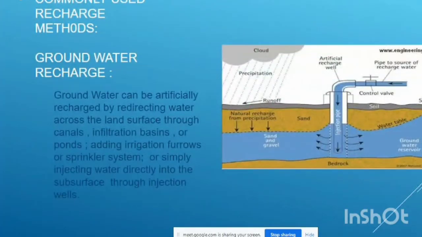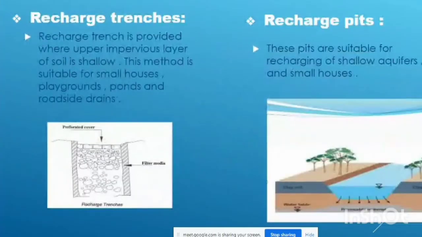Commonly used recharge methods. Groundwater recharge. Groundwater can be artificially recharged by redirecting water across the land surface through canals, infiltration basins, or ponds, adding irrigation furrows or sprinkler systems, or simply injecting the water directly to the subsurface through injection wells. Recharge trenches and recharge pits.